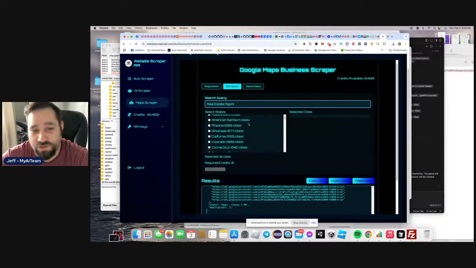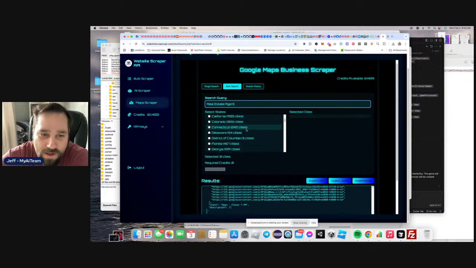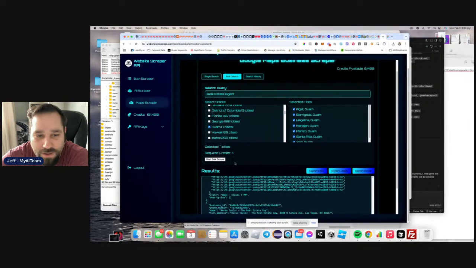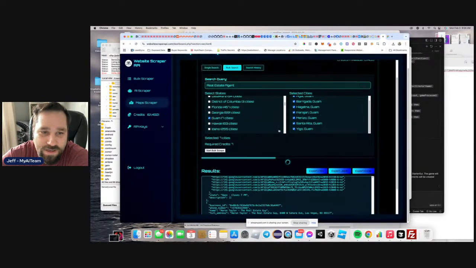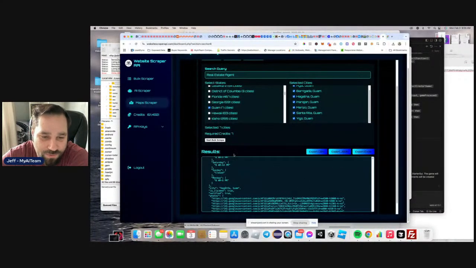So if you want to actually just scrape all of California, California has 1,193 cities. You would need 1,193 credits if you wanted to scrape all of California, right? But let's just say we want to do something like Guam, right? Well, now what we could do is hit start bulk scrape, and it's going to scrape every single one of these cities, right? It uses 7 credits, and basically spits out the results right in here.